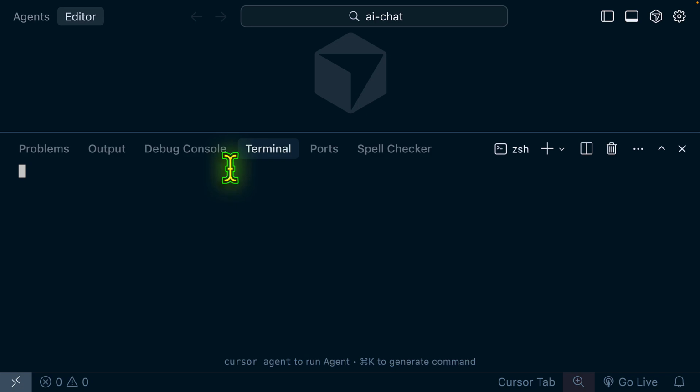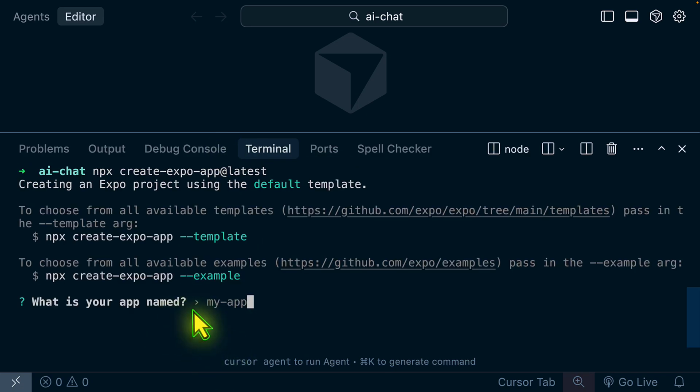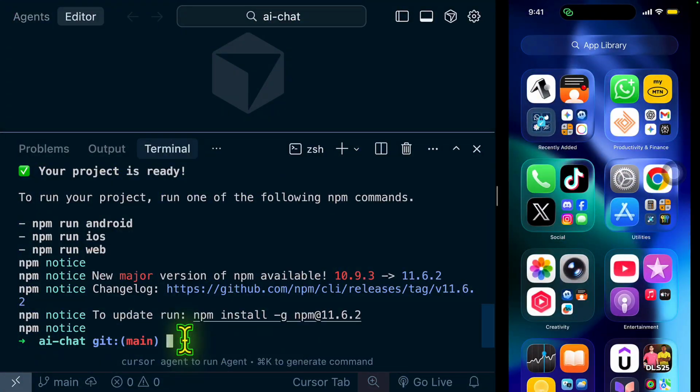So back to the terminal, I'm going to paste this and then hit enter. The name of the project, I'm going to use the name of the folder that we specified. Therefore, I'm going to use period. It has finished creating our project.